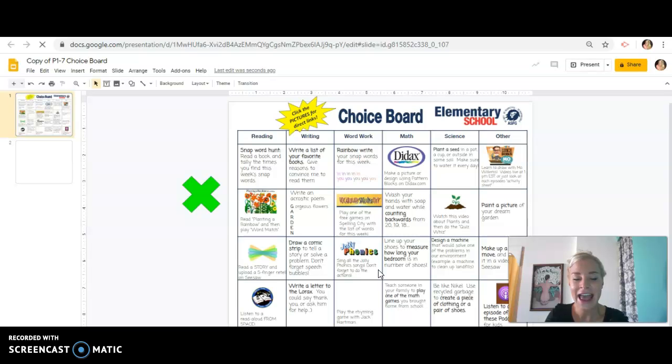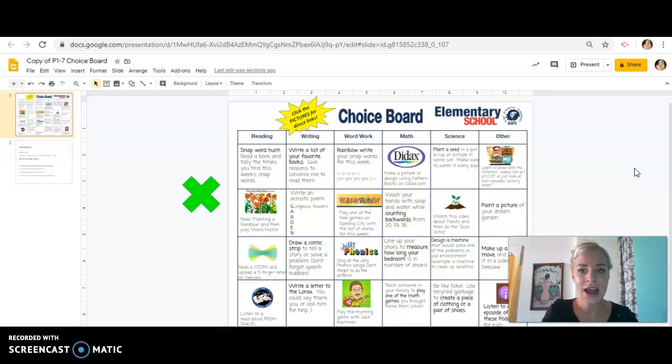barking. And these are all activities that you can choose from whenever it's time to do a choice board activity. So for today and tomorrow and Friday, you get to choose 5, or you can do more if you want to. So these are some reading activities.